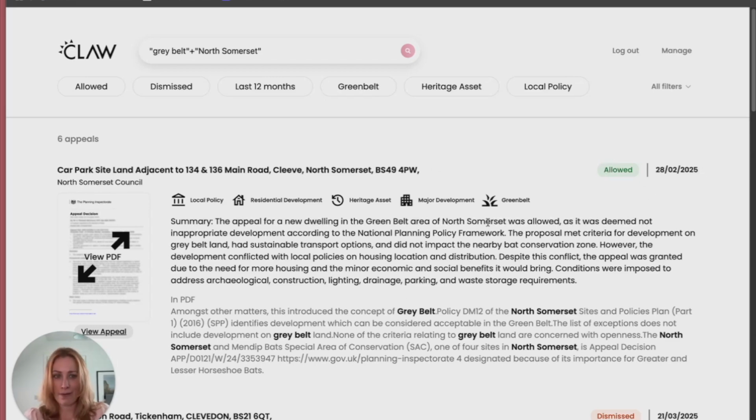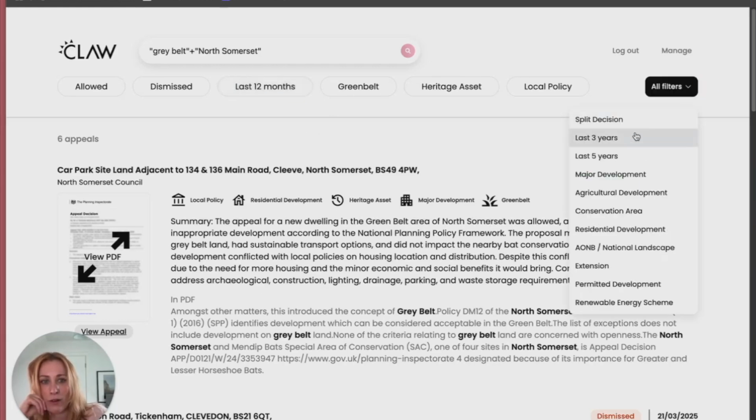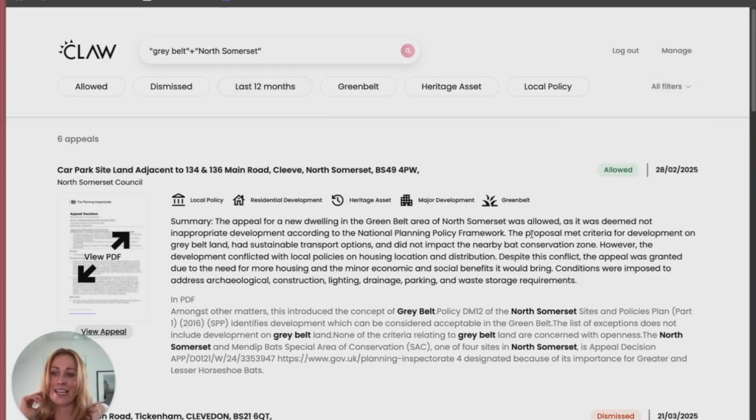All of the results come up in order of relevance, which is decided by the computer rather than in date order. But you have got the option to click on last 12 months or last 3 years, last 5. I don't have a date search on Claw because I feel like if you put a date search in from January 2023 to January 2024, and there's a really relevant appeal that comes up in February 2024, it's not going to come up. So that just gives you a more thorough search, in my opinion.